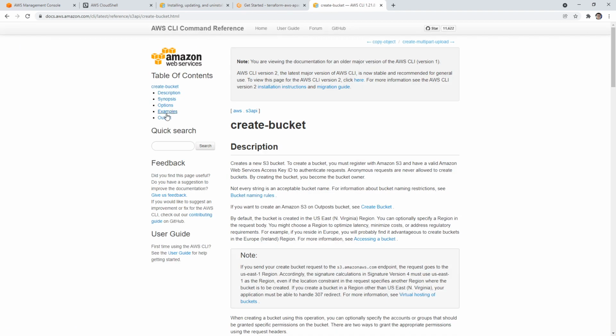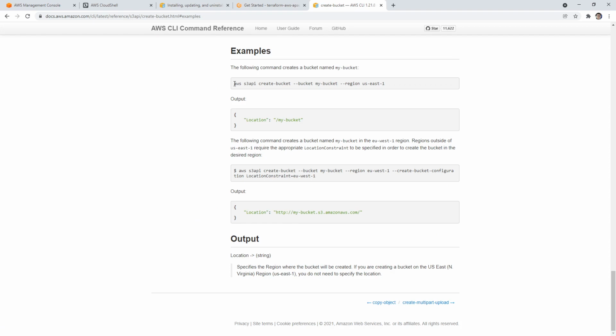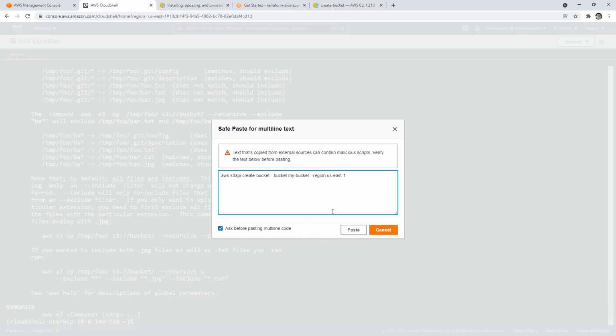And then what I do is I always just go to examples here. And so here I have AWS S3 API create bucket. And I know it's unusual, there's an S3 and there's an S3 API. I don't know why that is, but it's always been that way and I just don't question it anymore. And so here I can go ahead and create a new bucket. So I'll just go ahead and paste that command in.